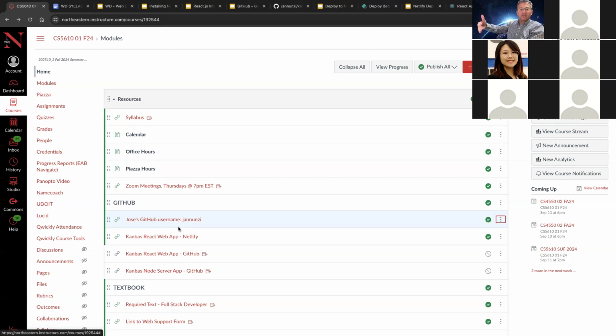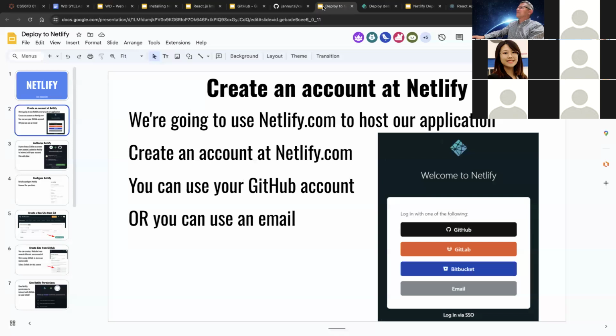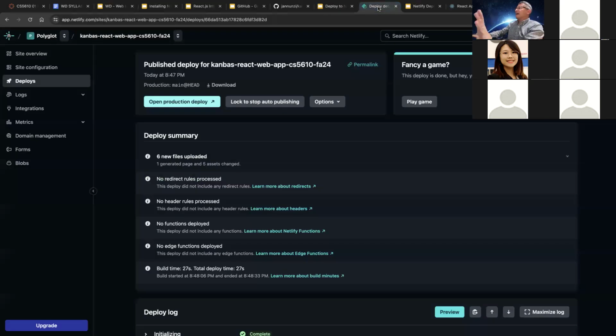And you can use it as a start code, and then work from there, all the labs and exercises and assignments that we're going to be working on together. Very good. Okay. So we've deployed it. Right now it's deployed.